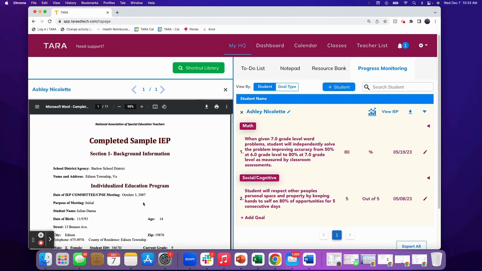Before we start, just a friendly reminder that if parts of Terra seem a little squeezed for you, you can always zoom out your screen with Command minus or Control minus. And if you're looking for a tutorial on how to add students' objectives and goals, I've linked that original video below.